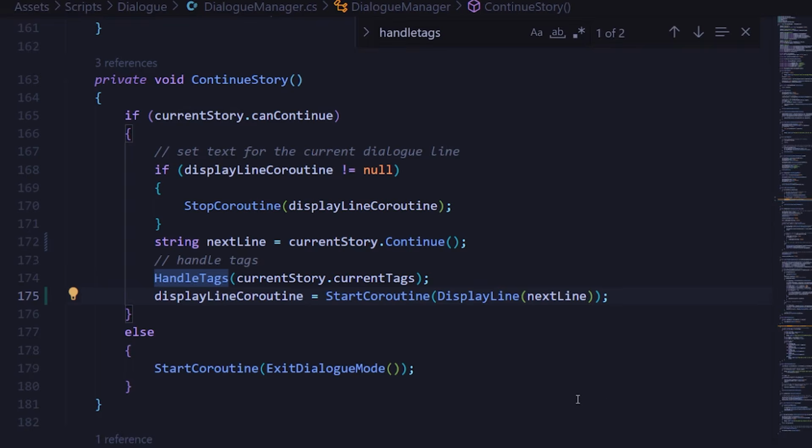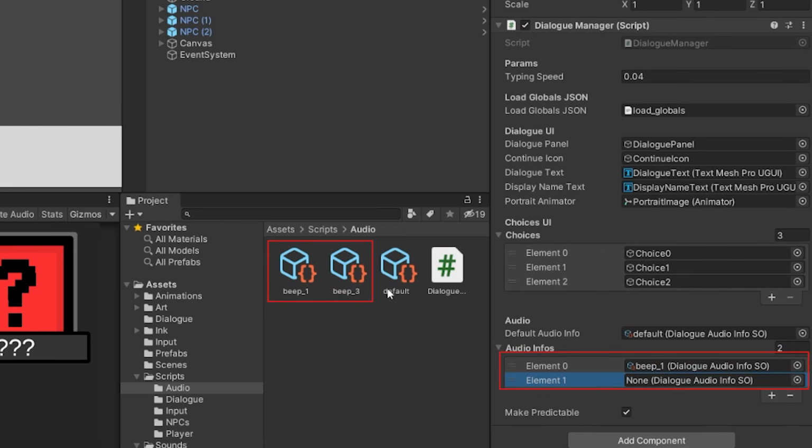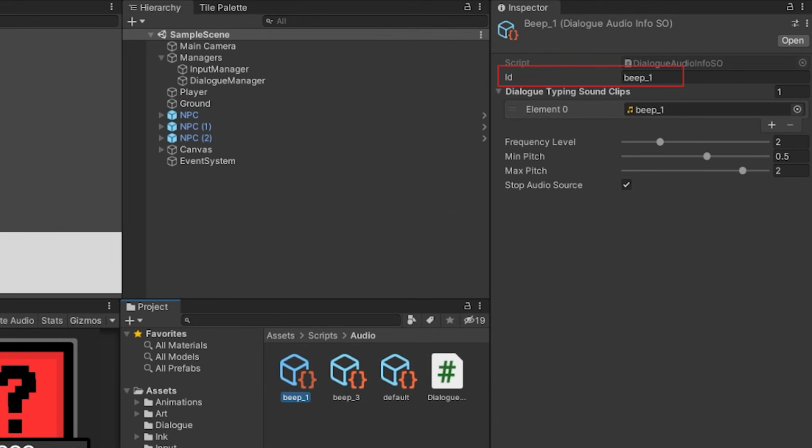And with all of that in place, back in Unity, we'll now have an audio info section in our dialog manager where we'll want to drag in all of the audio info assets that we have. I created 2 more scriptable object assets just like we did for the default one, where one has an ID of beep1 and is using the beep1 sound that I have, and another has an ID of beep3 and uses the beep3 sound that I have.